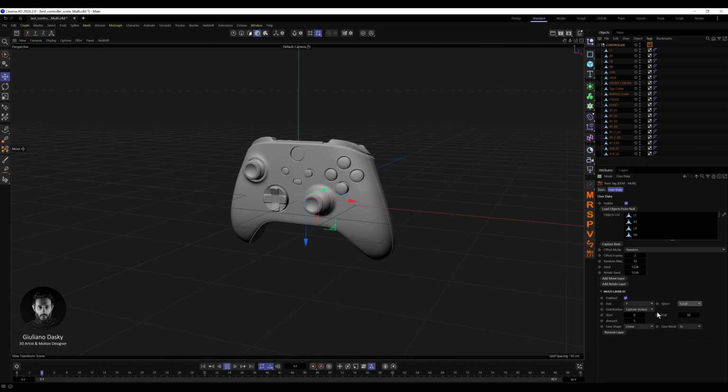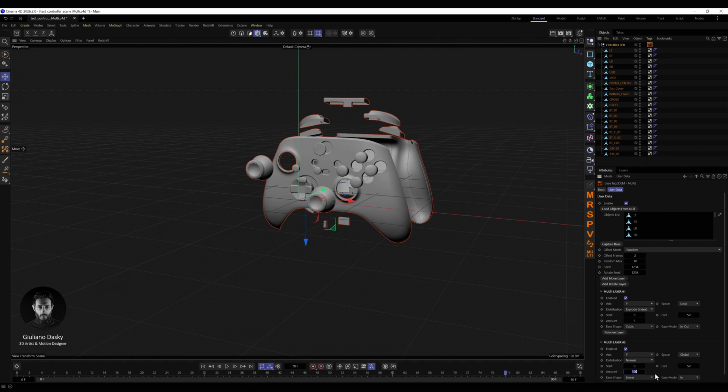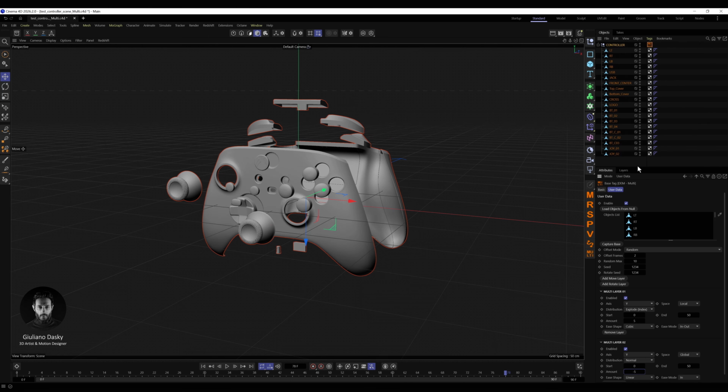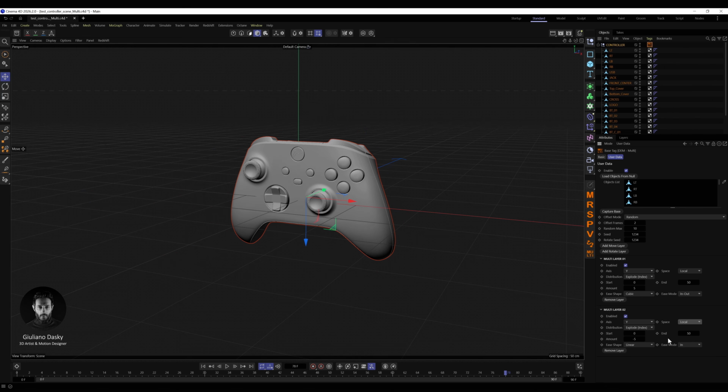If we set space to local, each object will move along its own local axis, creating an effect where the model appears to break apart or explode outward. Now let's create another layer to bring the model back together. All we need to do is use the opposite values, and the model will reassemble itself. To make the animation more interesting, we can start this second layer before the first one has finished. By overlapping the two animations, we can create a more dynamic and natural-looking motion.